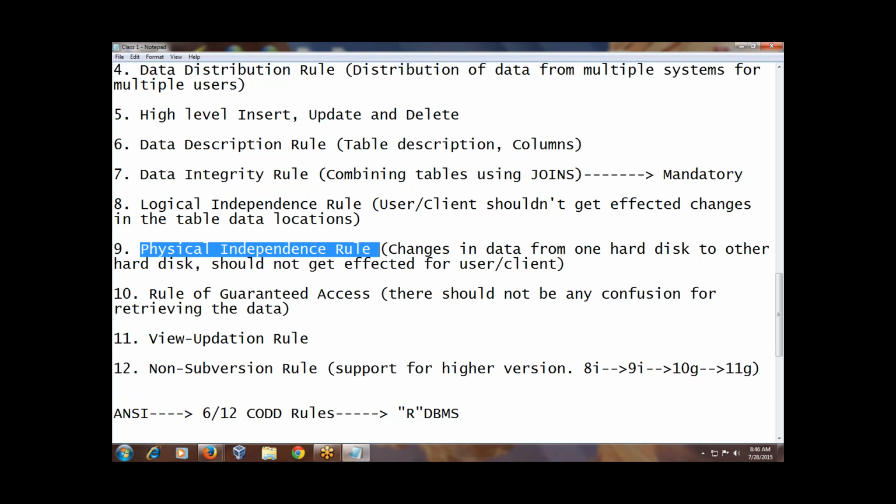Excuse me, Sham. Yes. Sham, can I have an example for the logical independence rule? Can you give me one example, please?